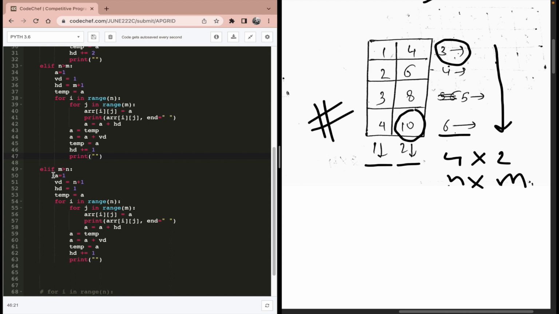Similarly, you can understand for the m greater than n case.